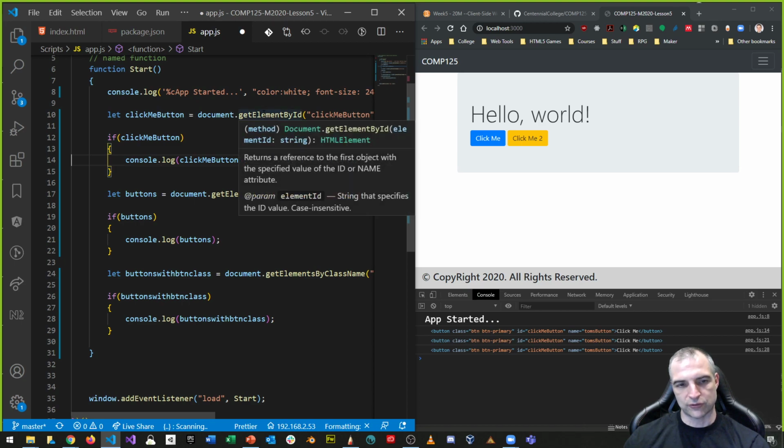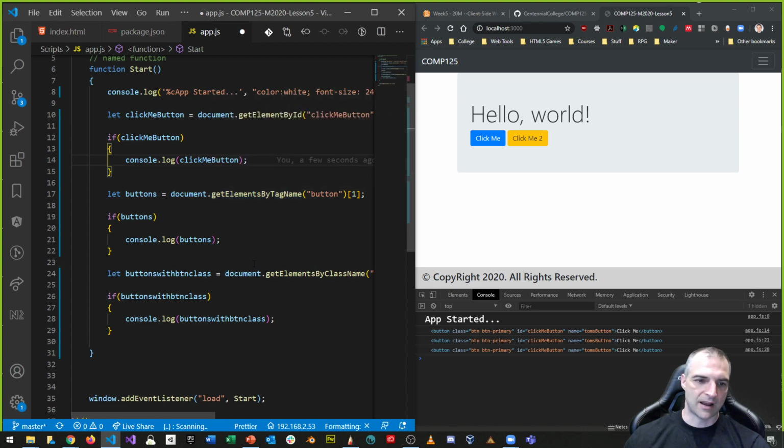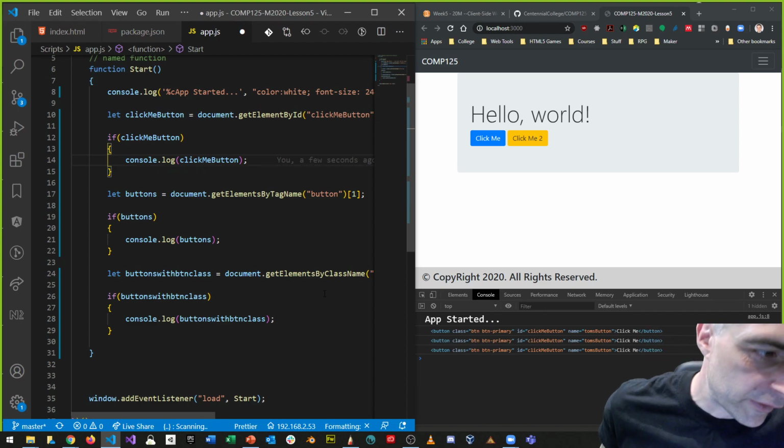If you hover over, Visual Studio Code tells you the type of data that's being returned. This is super important, guys. And this is what causes a lot of bugs in people's code. They don't understand how this works. And they're like, wait, but I thought I was supposed to get the button. You did get the button. But JavaScript is seeing that as an HTML element, not as an HTML button element. Different things. Okay? And this is where people get confused.